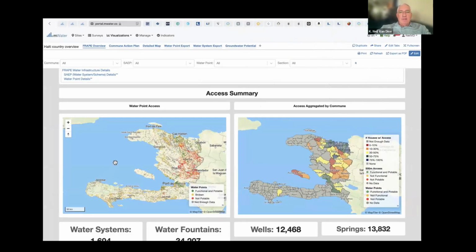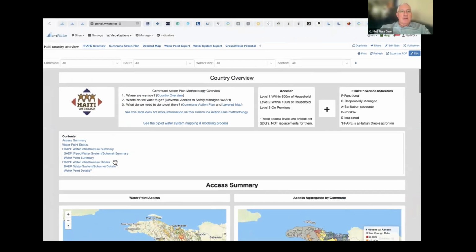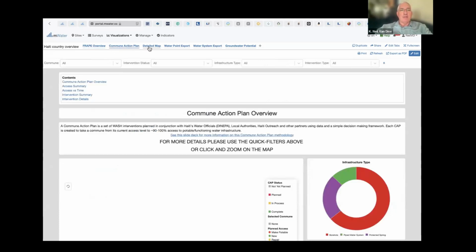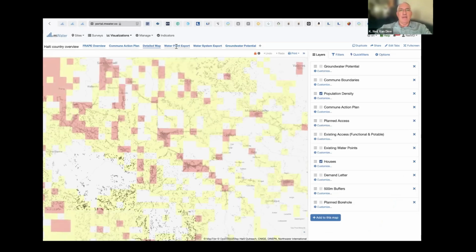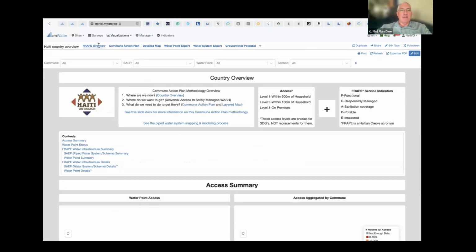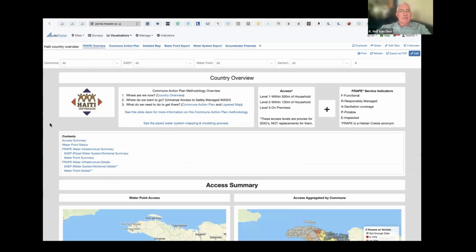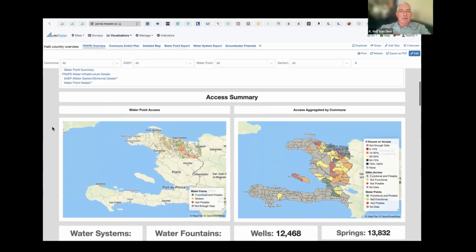So this is what that looks like. This is a dashboard, a console actually, inside of mWater. Consoles are merely a set of dashboards. You can see up here at the top it says Frappe Overview. This is one tab, think of it like a tab in the browser, and each one of these is a dashboard. I can click on each one and look at different dashboards of data that Haiti Outreach has collected over the years. This one we created as a country overview.